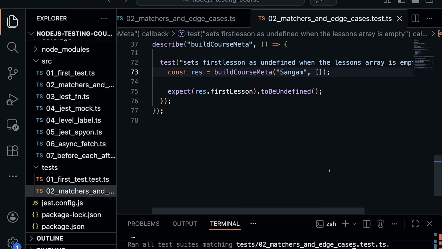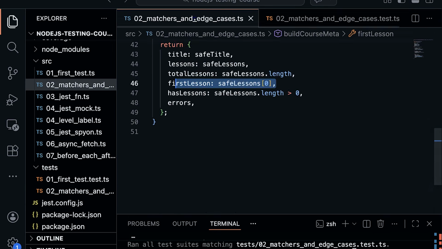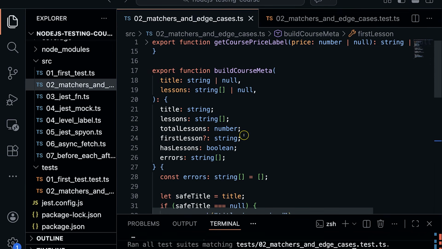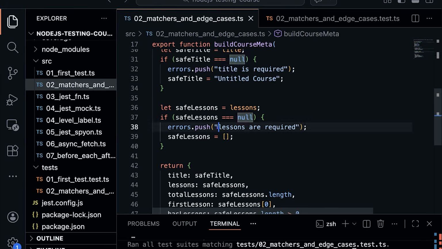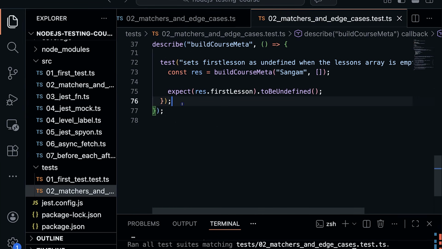What else? Maybe I think we have covered almost everything. Okay, let's do one thing. Let's check the errors property also. Let's pass title as something and not pass the lesson. So I'm going to pass the lesson as null. In that case, what will happen if the lesson is null? It is going to push this to the errors, and then it's going to make the saveLessons empty, right? This one I want to check.